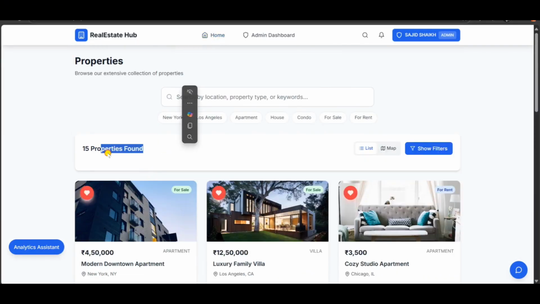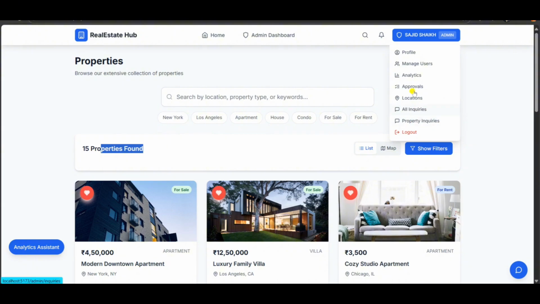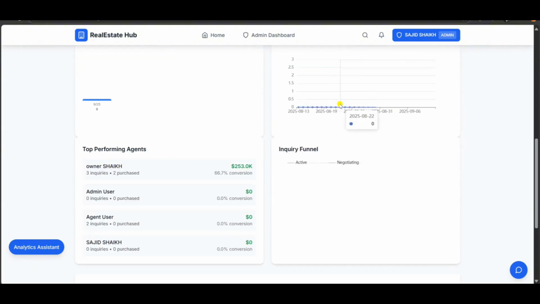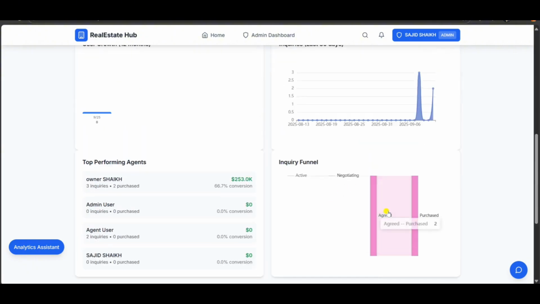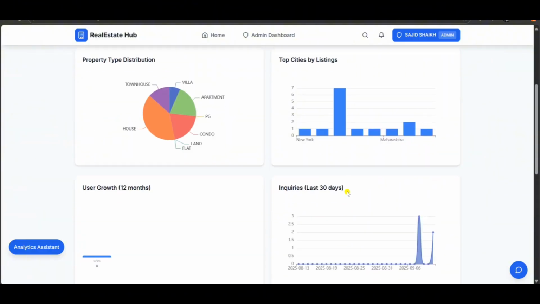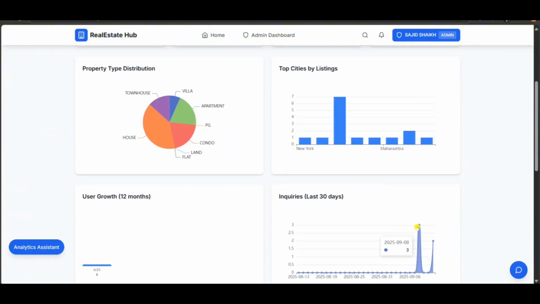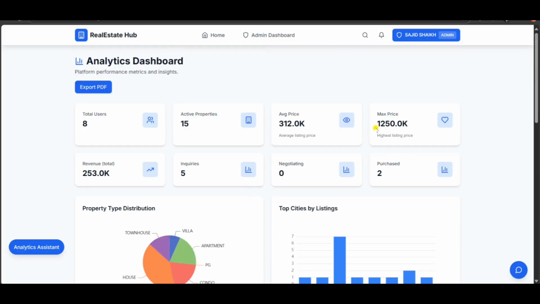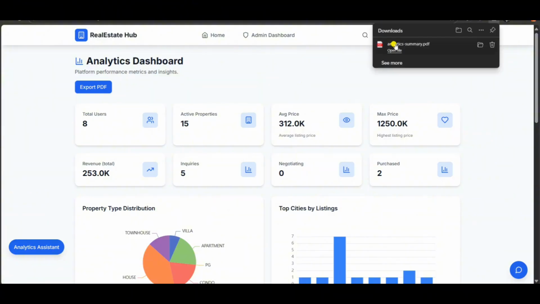And we can see these are all the real-time analytics on the basis of the database. Okay, right now we have 15 properties. Let's see if it is correct or not. Okay, let's go, and we have 15 properties. It is absolutely correct. So the analytics tab is mapping all of the data absolutely right, and we can see the inquiry funnel and all, and it is showing inquiries to purchase, to agreed and all. If we have any inquiry in another phase as well, it will be shown down here.